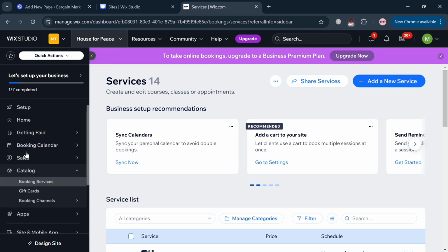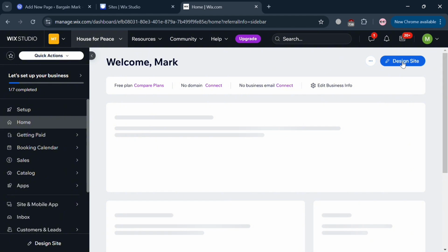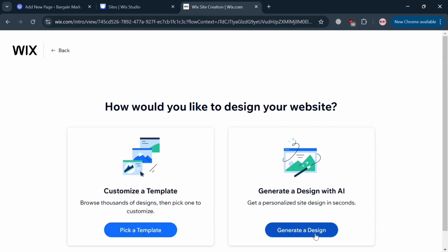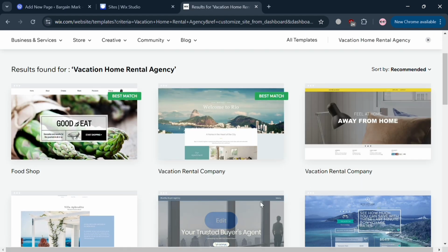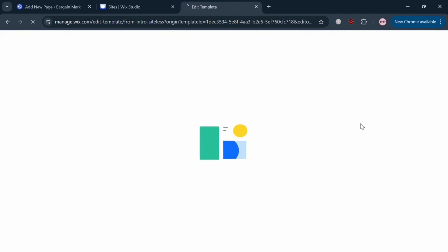Now moving on, to proceed with editing or customizing the website, just simply go back to this homepage and click the design site button on the top right corner. And from here, just click this pick a template button to proceed. And after that, all you need to do from here is to simply choose which kind of template you prefer to edit and click this edit button to proceed.